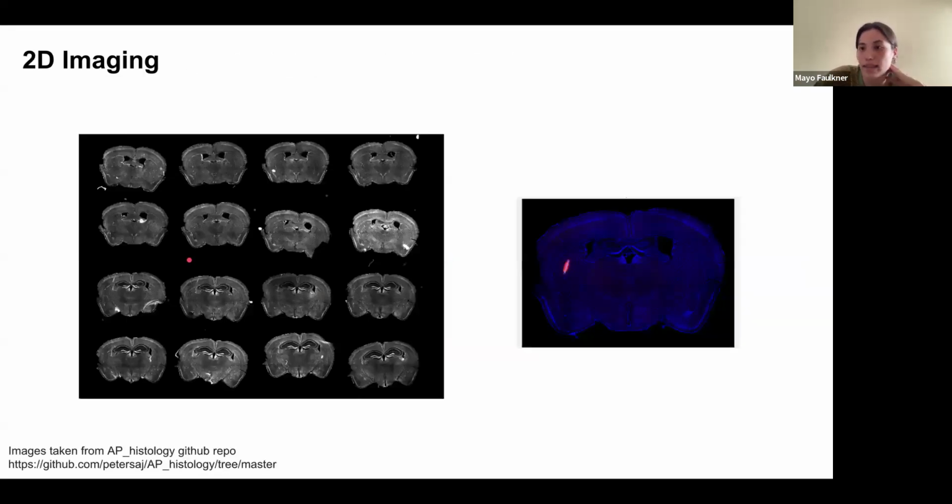So I just also want to highlight that you can do this in 2D. So this would be a more traditional method where you take your brain, you find the sections that you're interested in, use a vibratome to cut the sections, mount them on a slide, and then just use a fluorescent microscope in order to image the slices that you're interested in.